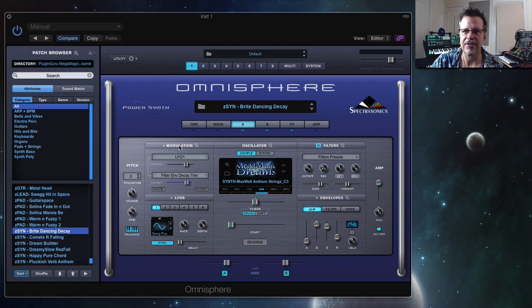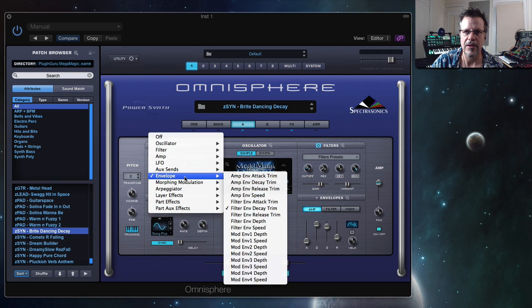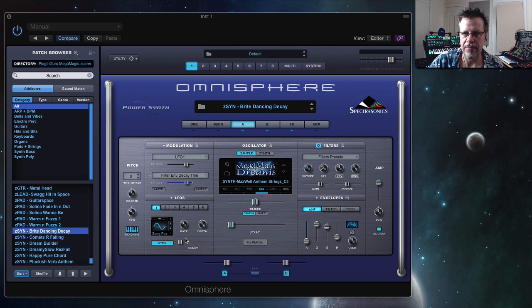But if you go to the list of modulation sources, you can say LFO, and you've got access to all of the envelope shapes for both amp, filter, and mod 1, 2, 3, 4. Oh, depth and speed only for 1, 2, 3, 4. But for filter and amp, you've got a lot of control over parameters, which is nice. Dream Builder.